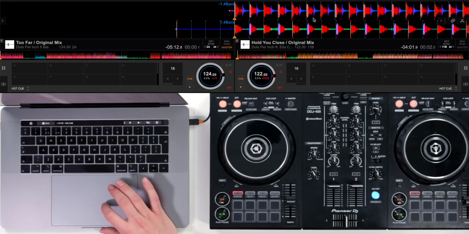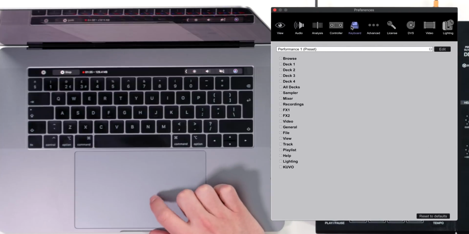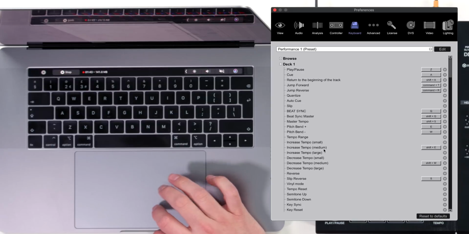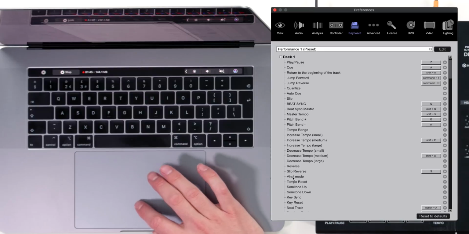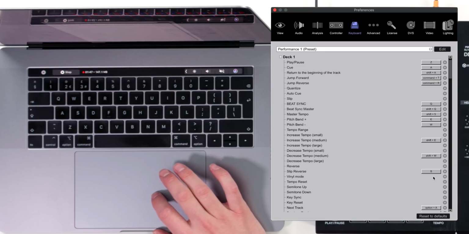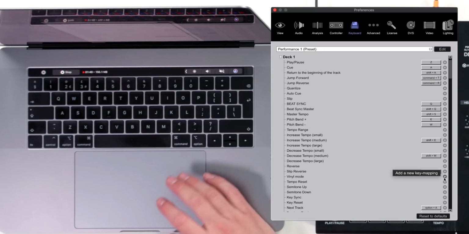Just go to the Rekordbox gear icon here, and then under keyboard in the preferences, I've just got it set on performance 1 as standard. And then what we need to do is open up deck 1, and find vinyl mode, which is located here. Now you'll notice there is no keyboard shortcut assigned, so we need to assign one.